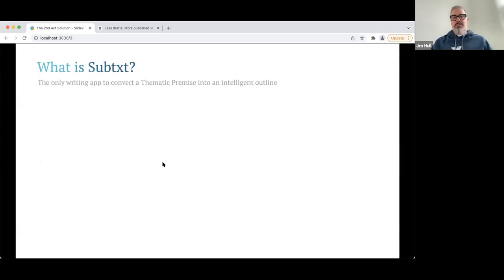And okay, so what is Subtext? The main point of Subtext, the driving force of it, is it's the only writing app out there that can take the thematic premise, what it is that you're trying to say, and convert it into an intelligent outline. It's not going to be the same outline for every story. It's going to be based on what it is you're trying to say, like the meaning of your story. And that's what I'll show you today.